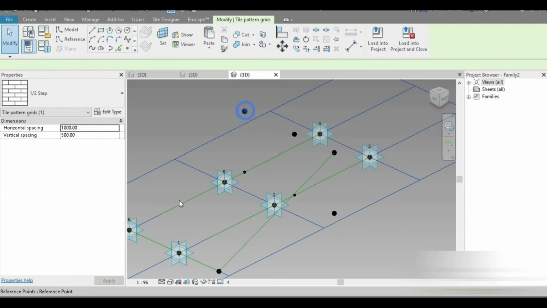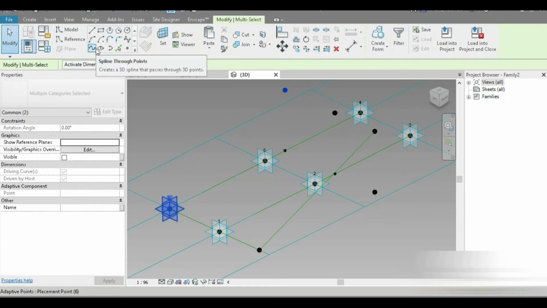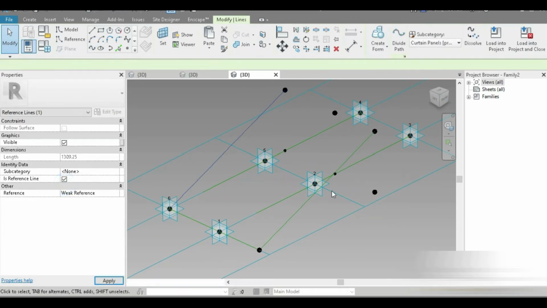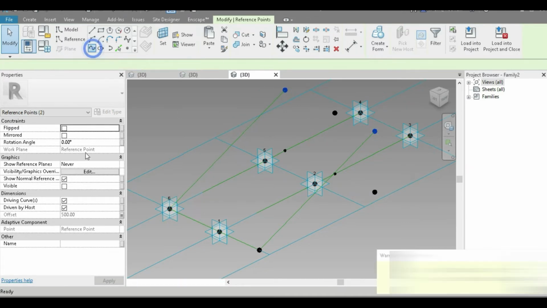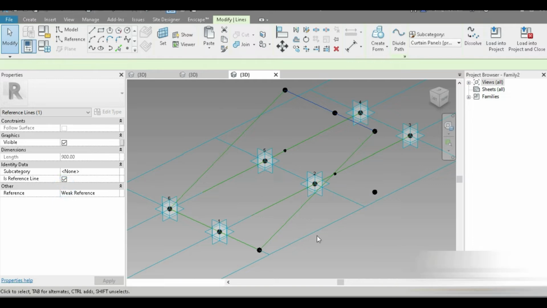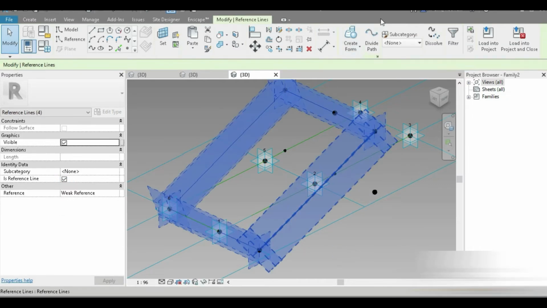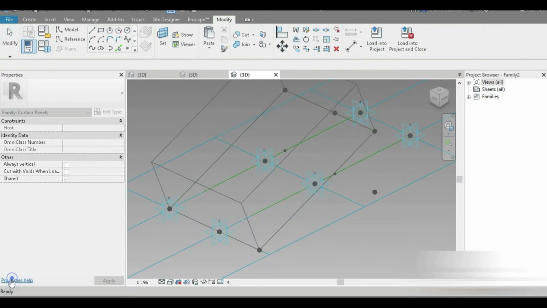And let's click on this point right here, let's go to spline and reference line, and click on this point right here. This is going to be the reference line, and this is what we have. Let's change this into a frame. So this is going to be the frame.